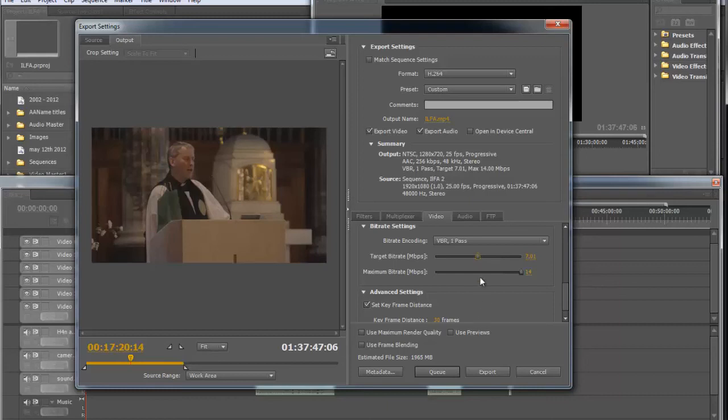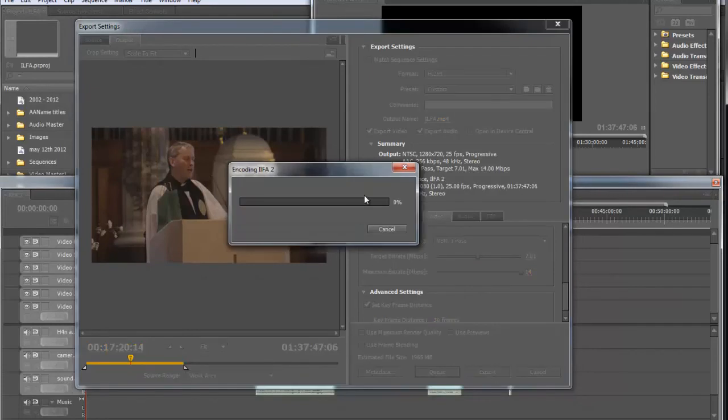But anyway, this is pretty much good to export, so you just click export and you see this window appear. It gives you a time frame and a percentage of how much is complete, and give it a couple of minutes to settle on how long it's going to take. It's probably going to take an hour, thereabouts.